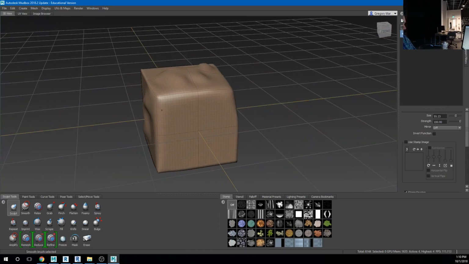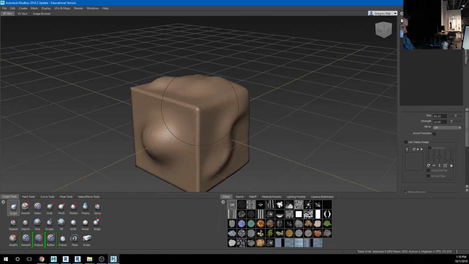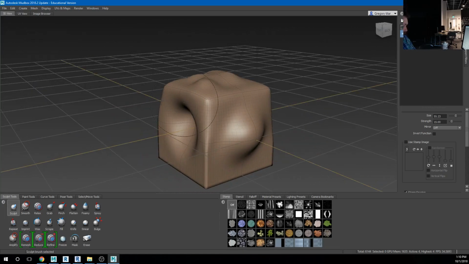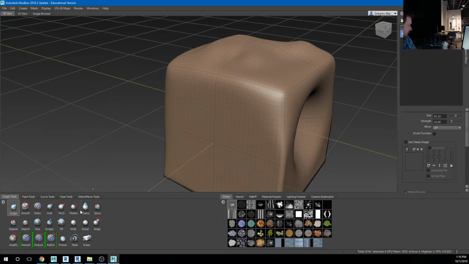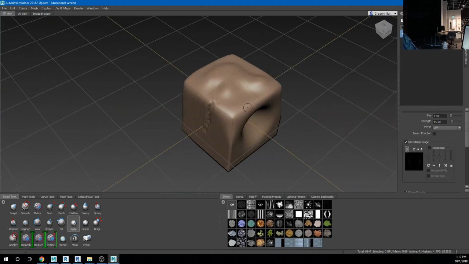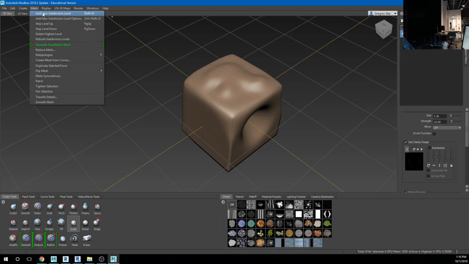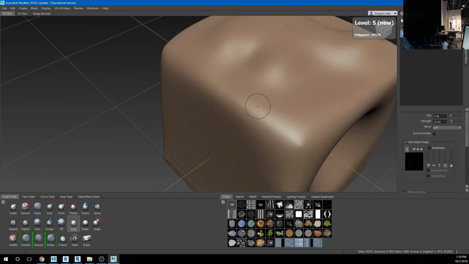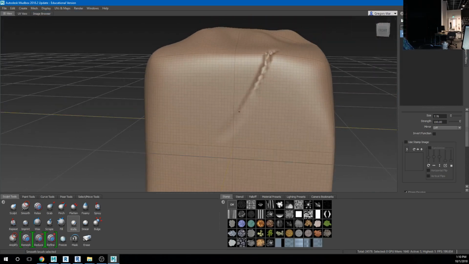Now, within this, we eventually are going to start needing more detail, right? Like if we decide we're going to start carving in some really fine lines, I could use my knife tool here. Oh, crap. Held down the wrong button. So B, there we go. And I start cutting and you see it's very jagged looking, right? So we can smooth the entire thing by adding a new level of subdivision. So we go to Mesh, add new subdivision level. It's just going to smooth the entire thing, and now I have a little bit more detail that I can put in there, right?